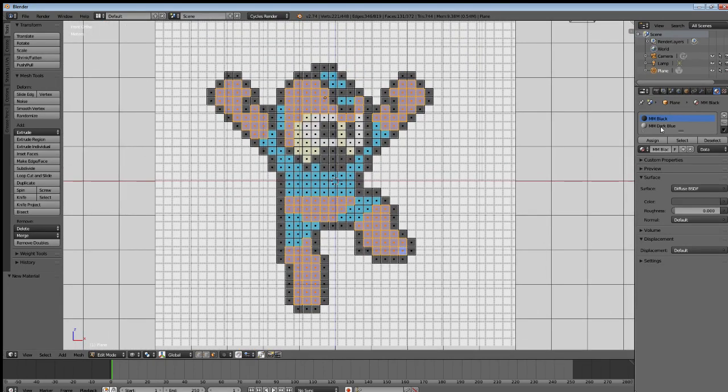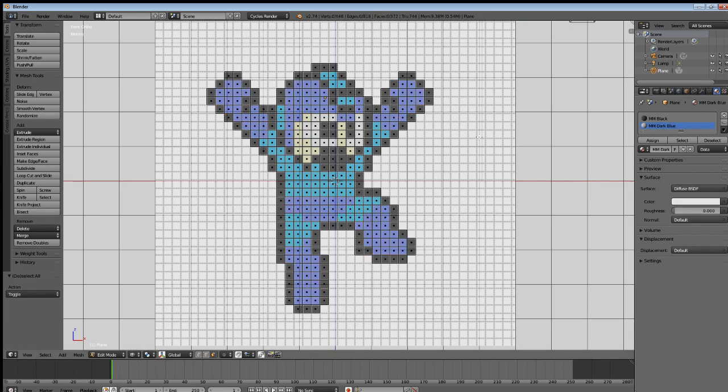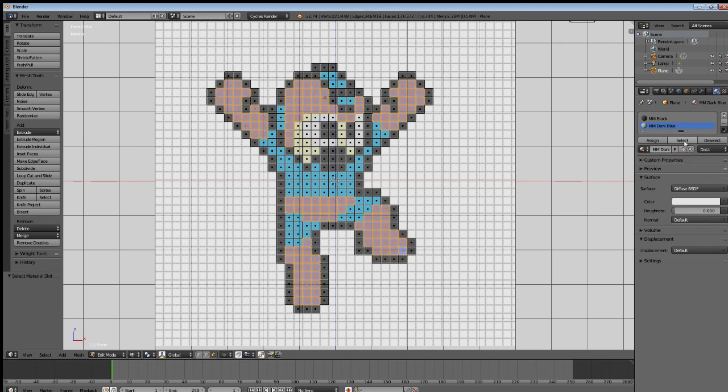Okay, so this is our dark blue. So we want to make sure that we've clicked on our dark blue in our materials tab, and we just want to click assign. Now if I hit my A key to unselect everything, and I use this little select button down here in my materials tab, it should select only the dark blue parts. If yours selects more, then you have messed something up.